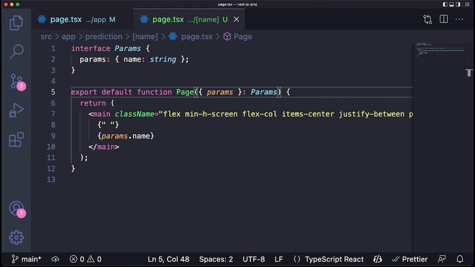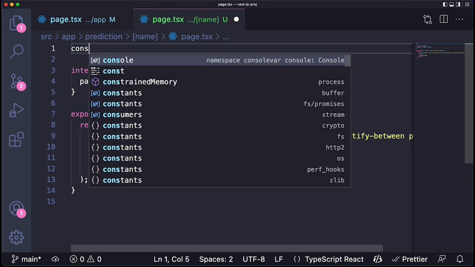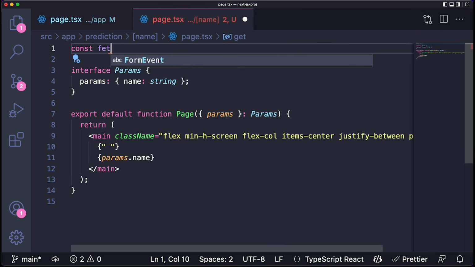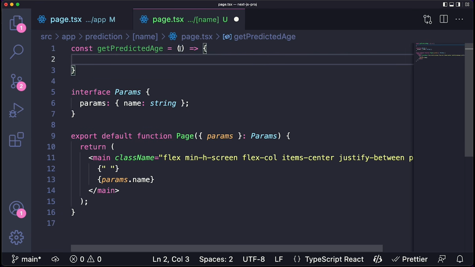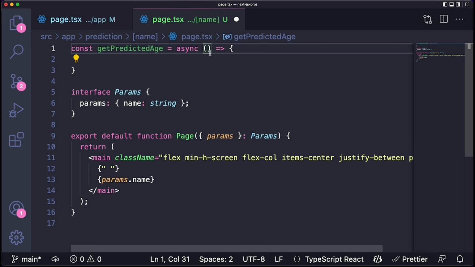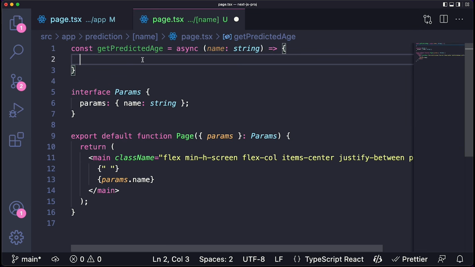So the way we're going to fetch data, because if you remember, this is now a server component. How exactly would we fetch data? Well, what we can do is first create the functions that are going to fetch that data. So I'm going to come over here at the top, and create a function called get predicted age. Let's start with age. Obviously this will fetch some data, so it has to be asynchronous. And we need the name of the person we're going to fetch the data for, right? So I'm going to put name equals string as an argument. We're going to pass this data down later on.